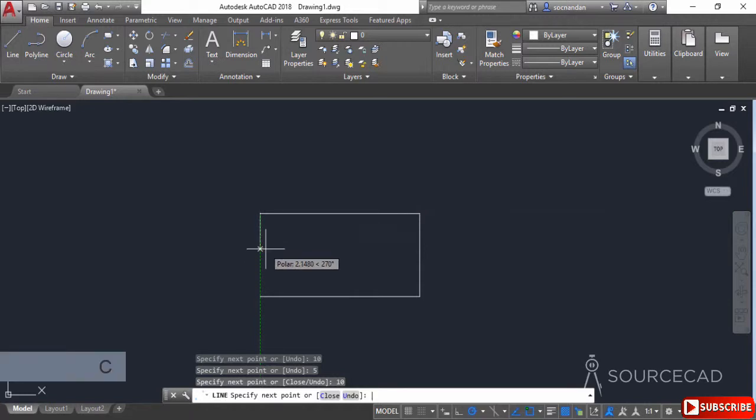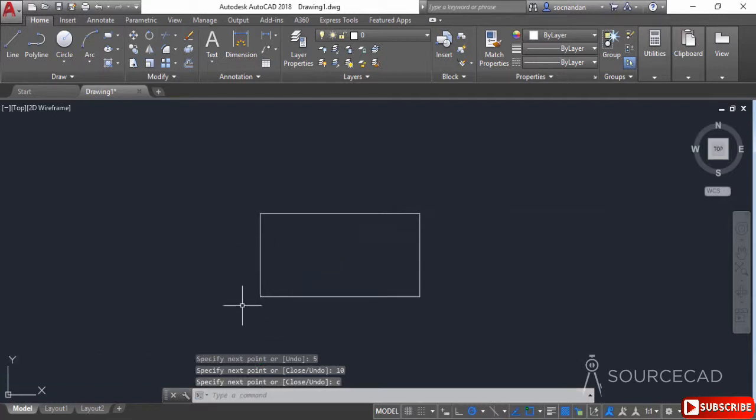Or you can simply type C on the command line for close and press enter, and this will close the complete rectangle like this. So using the line command, we have made this rectangle of length 10 units and width 5 units, and it's fairly simple to do this. But there is another method of doing this as well.